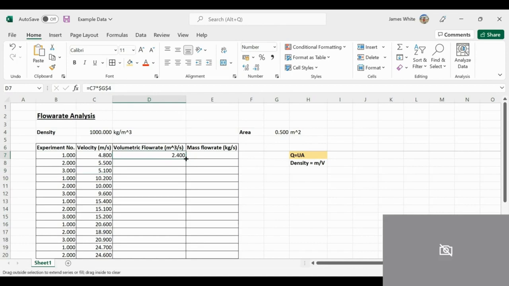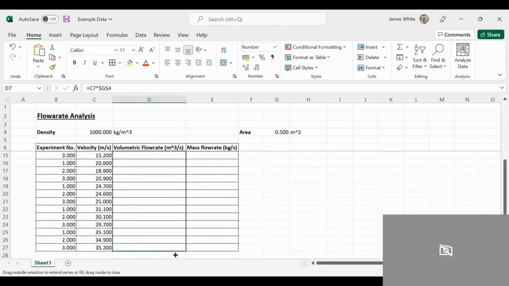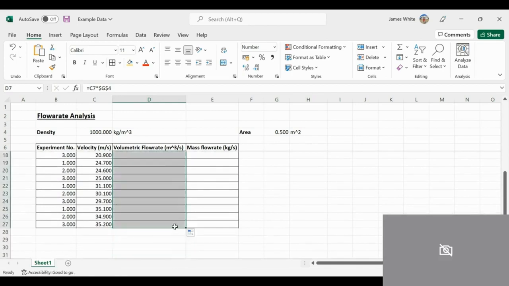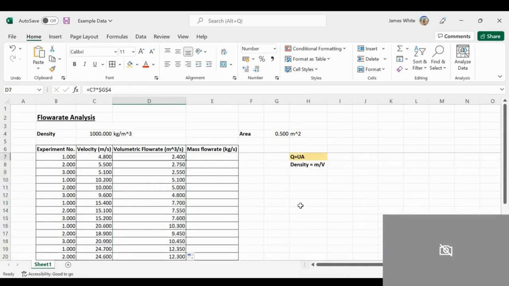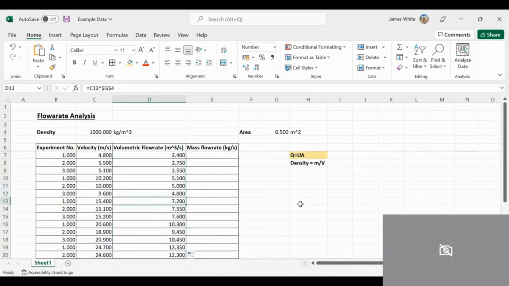So when it's the thinner black cross, you just click and then scroll down, and you can see that if I go down all the way to the bottom here, we now have calculated our volumetric flow rate for each of the velocities on the side here. Okay, so that's nice and simple. It's crucial though that we remember to do that absolute cell referencing. As you can see, we're staying on G4. If you look up the top here, through each one of these calculations, we're still referencing the G4.